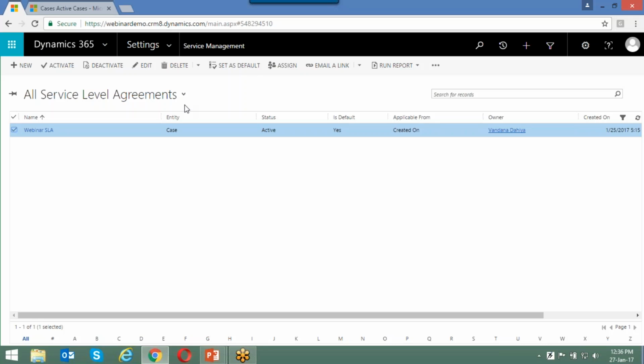We would also be showing you other accessibility capabilities of the customer service module, which may enhance the organization's accessibility to relevant data.